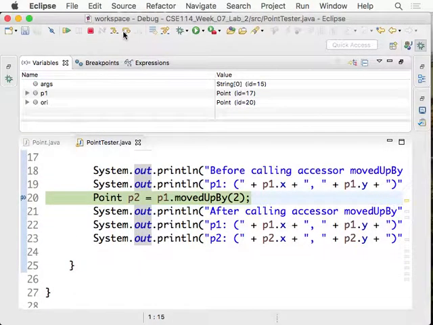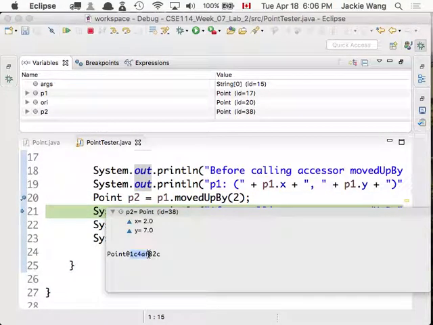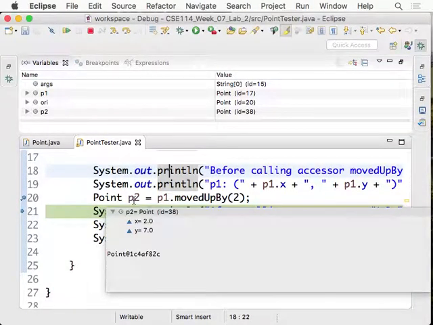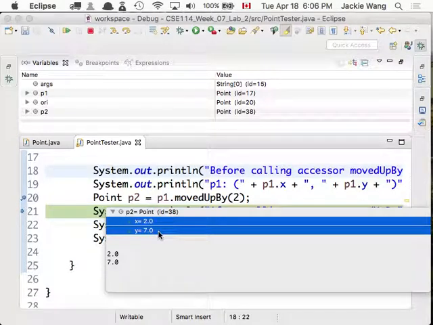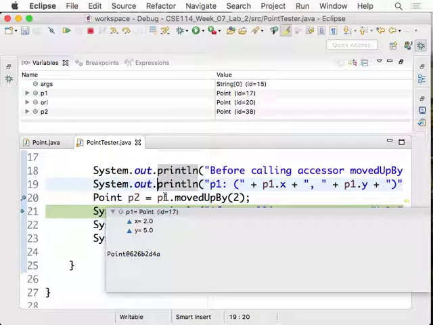So now you can see that P2 now has, if you remember, the address 1C4A. It's actually exactly the MP address. Now, one more thing to note, you can see now P2 has 2.0 and 7.0. And P1 remains 2.0 and 5.0.